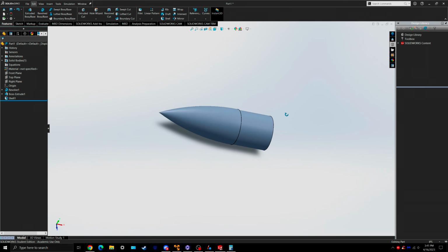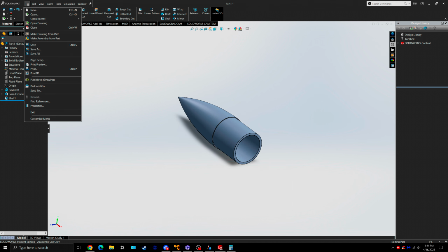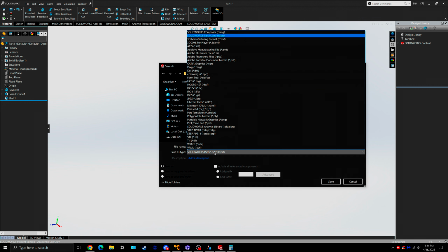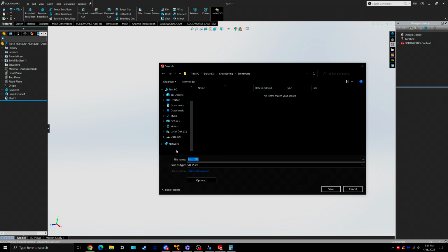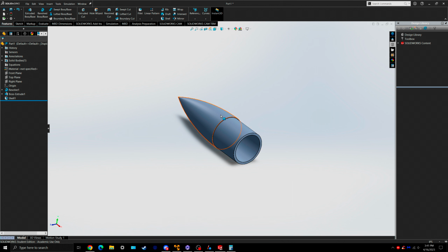But yeah, so now that it's shelled out with a 0.2 inch thickness, what we're going to want to do is go up here, click File, Save As, and this is not going to be a part or a DXF, it's going to be an STL. This is a 3D printable file. I'll just call it nosecone L1 STL, and it'll give you this weird stuff. And basically, yeah, you just save that file.